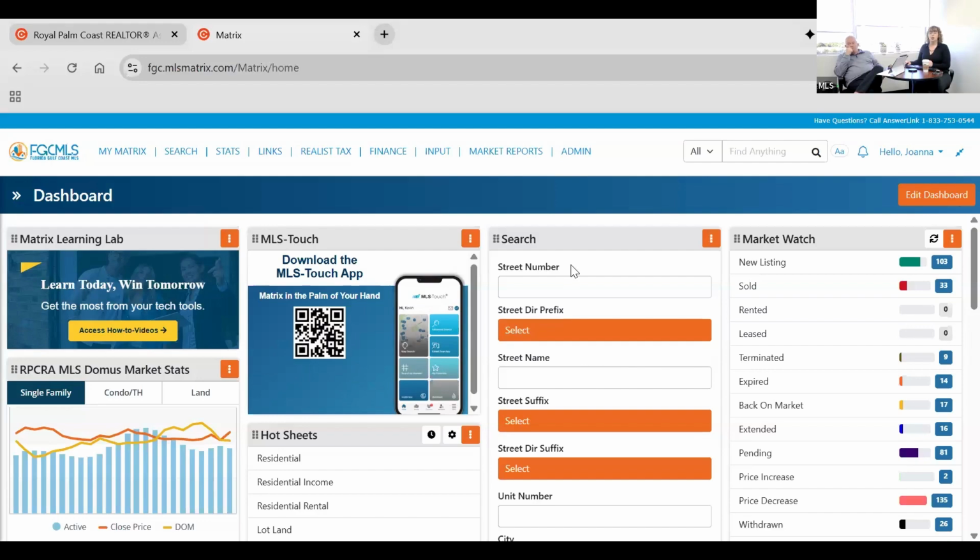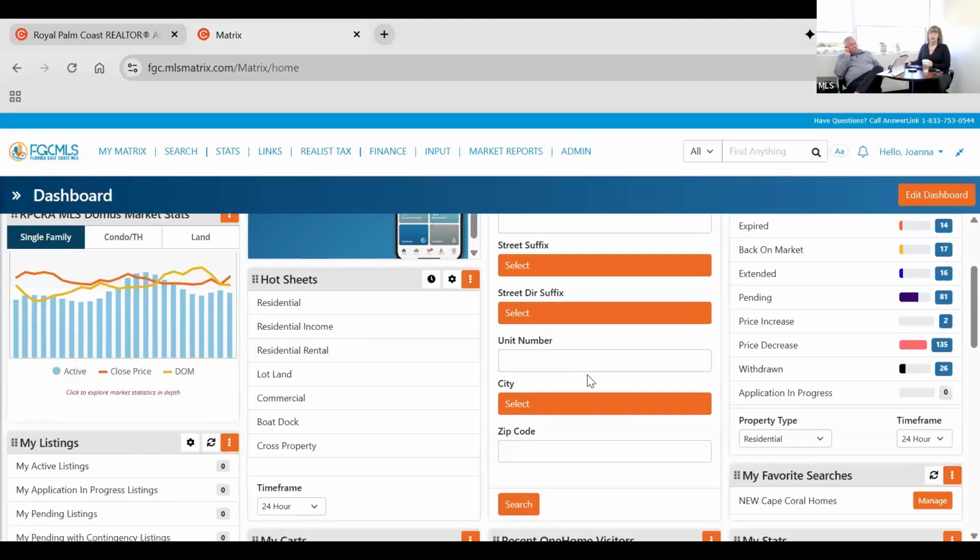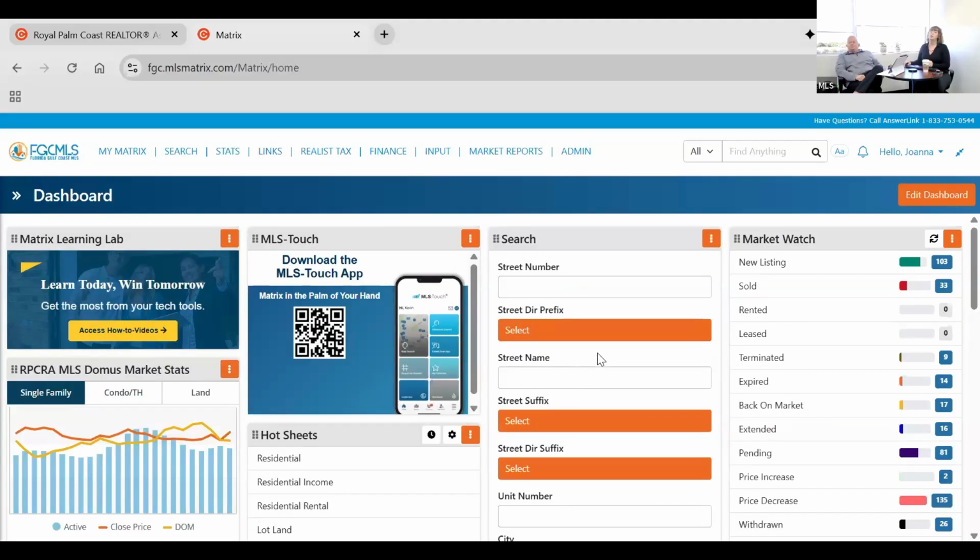You have a quick search here. There are a lot of other search options that we're going to go through, but there's a quick search where you could plug in an address real quick. If a customer calls and they're like, hey, I'm looking at 123 Main Street, you can just type that in here and it'll pull up anything that has to do with 123 Main Street.